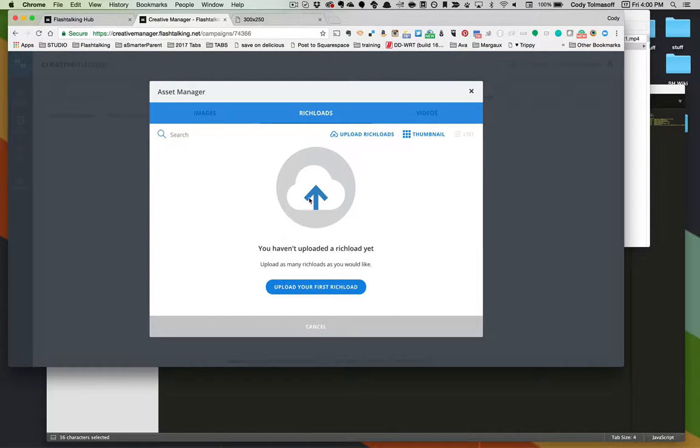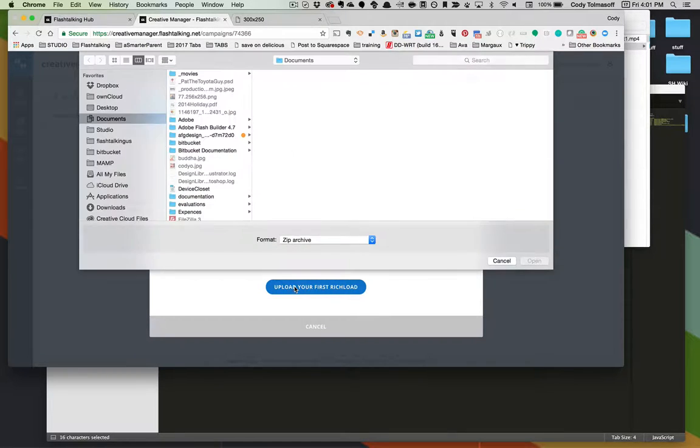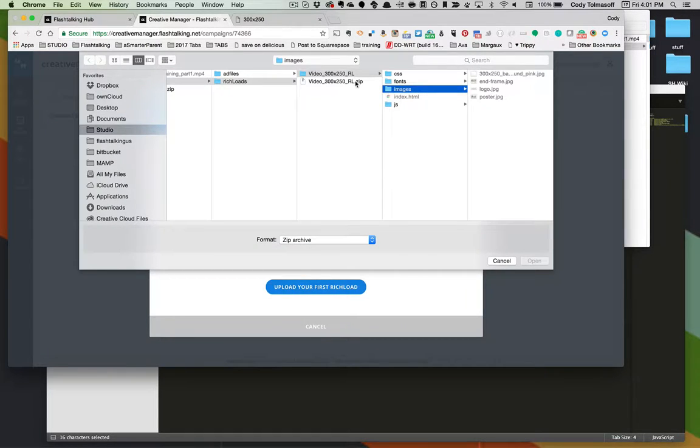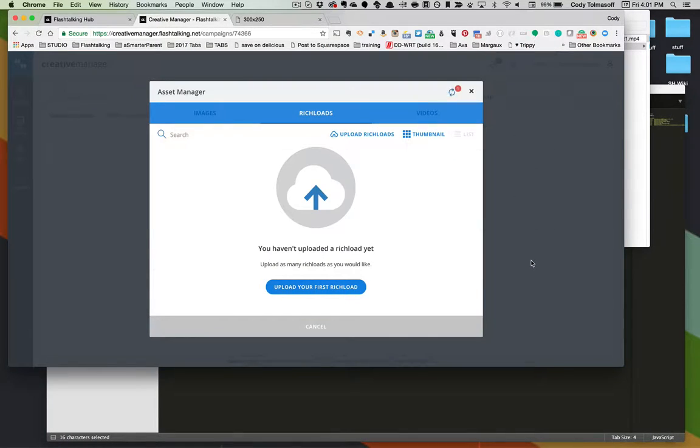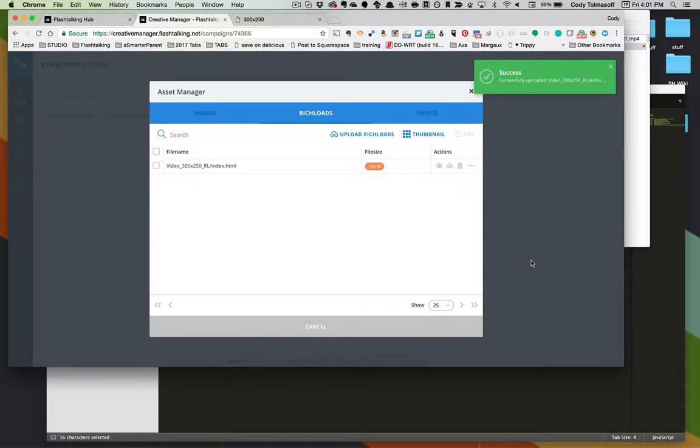Rich loads, the same thing happens. We just go to the rich load section and upload our first rich load. It'll do a little verification on the rich load itself. So there's my zip, and I'll open it up. If you make a mistake, like uploading your base file here instead, it'll actually see that you're trying to upload a rich load of the manifest file, and that you shouldn't be doing that. So it does some validation as you upload these things.